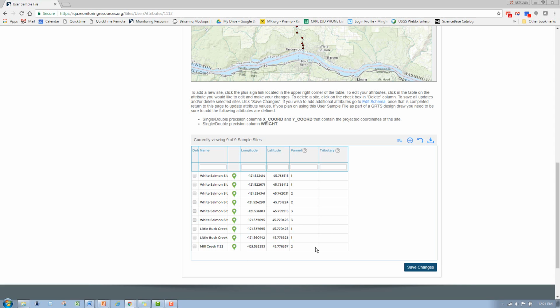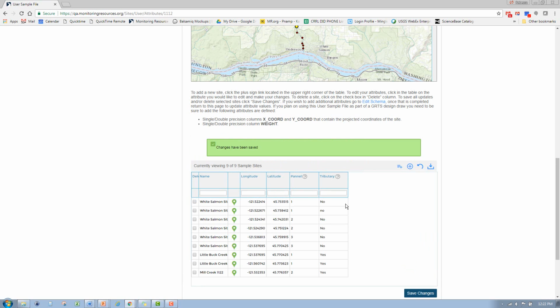So we know Mill Creek is a tributary. We could click in that box and we can say yes. We know that Little Buck Creek is a tributary. And again, Little Buck Creek is a tributary. And then we said it was yes, no, so we would say that these are not tributaries. So I want to identify them as not tributaries. Then you click Save Changes, and those changes will be saved.